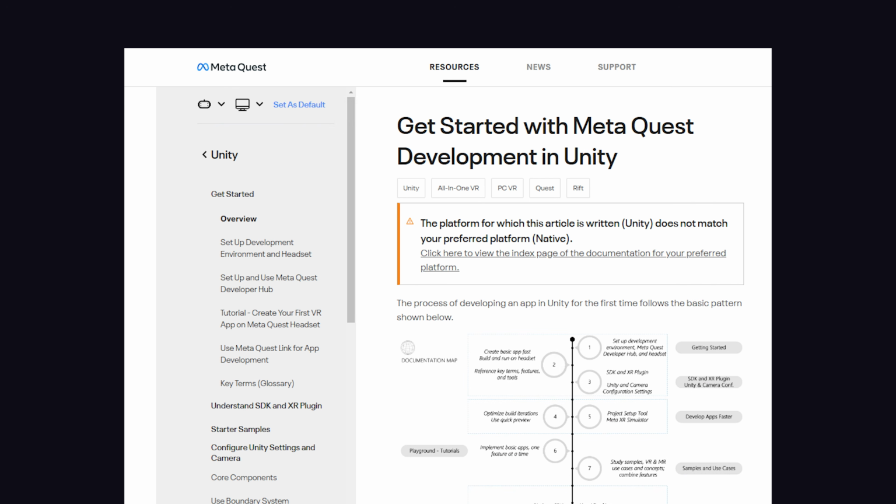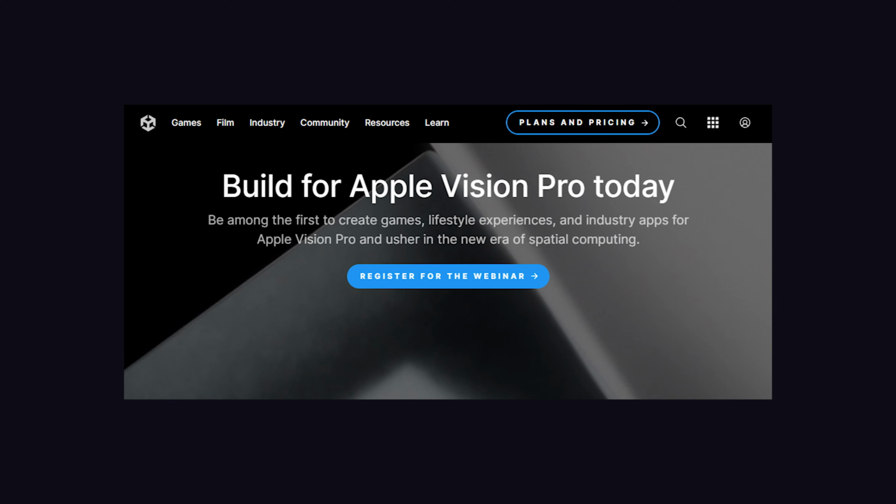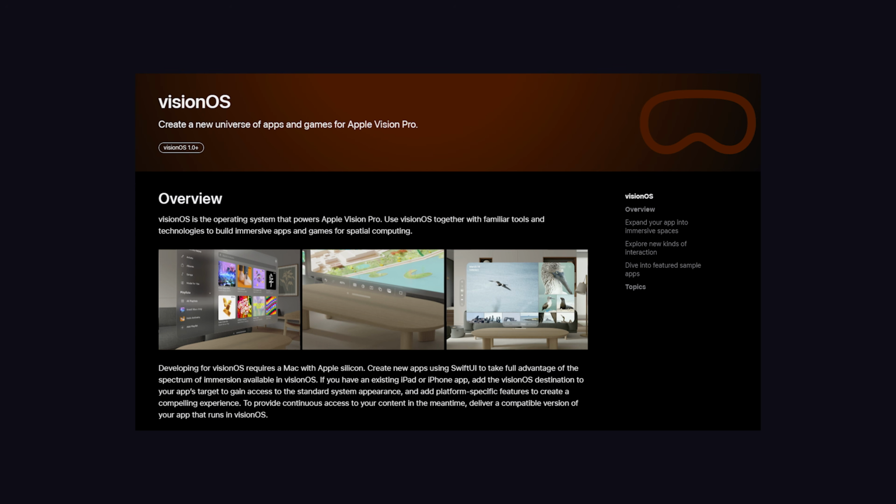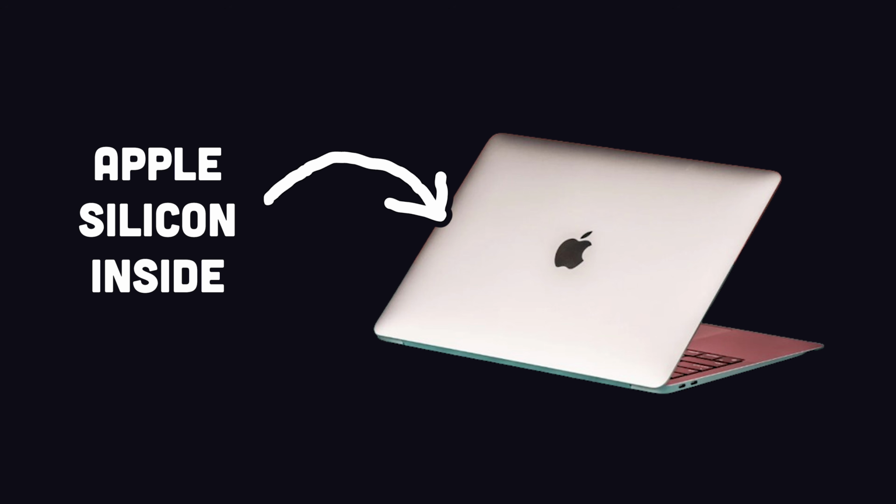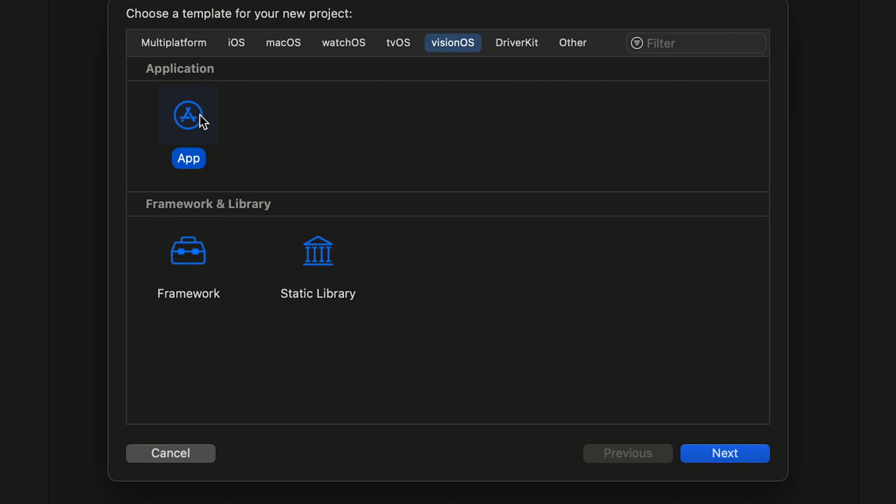Now, as a developer, if you want to build something for Meta Quest, you'll likely use a game engine like Unity or Unreal Engine. You can also use Unity for Apple Vision Pro, but if you're not already familiar with Unity, you're likely better off just going directly to Apple's SDK and building your app with SwiftUI. And that's what we're going to do now. In order to do that, you'll need to have a modern Mac running Apple Silicon, along with the latest Xcode installed. From there, we can go to File, New, Project, and navigate to the visionOS app template.